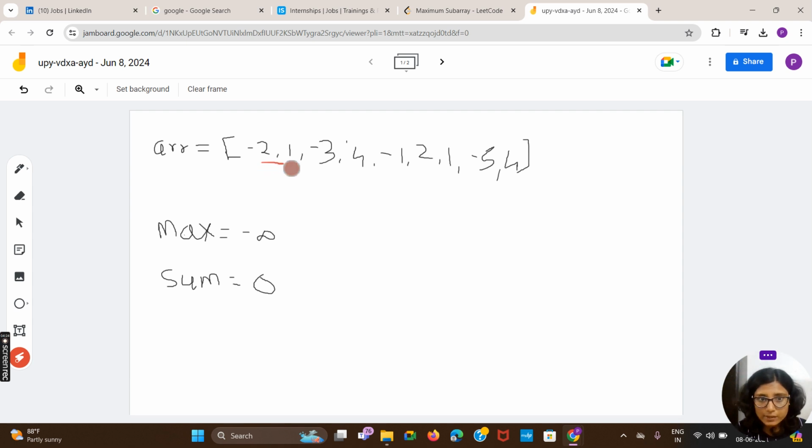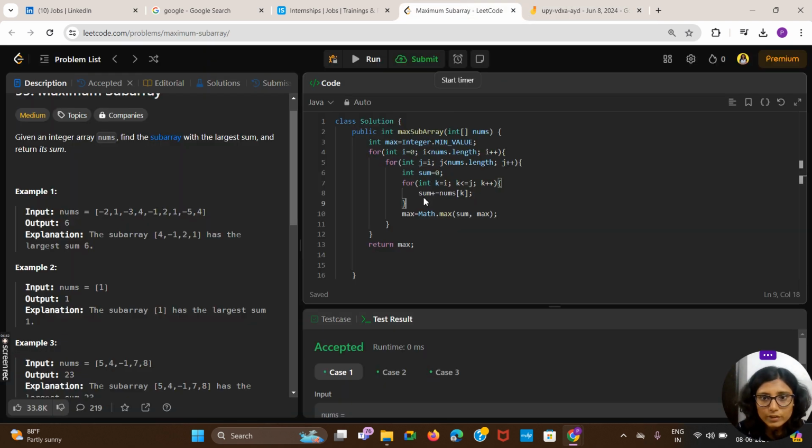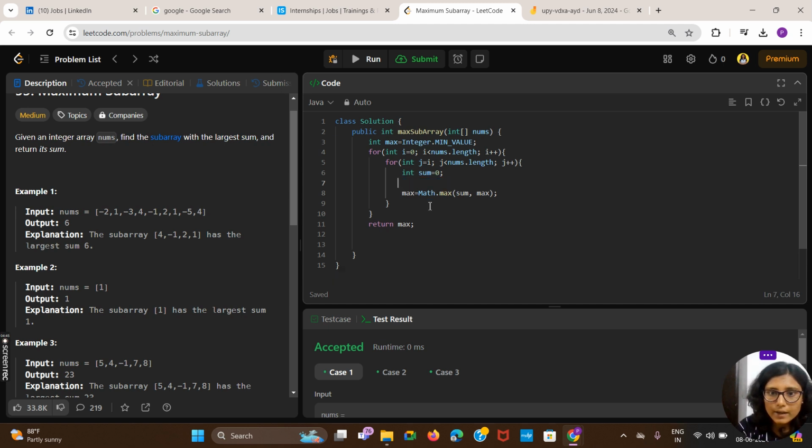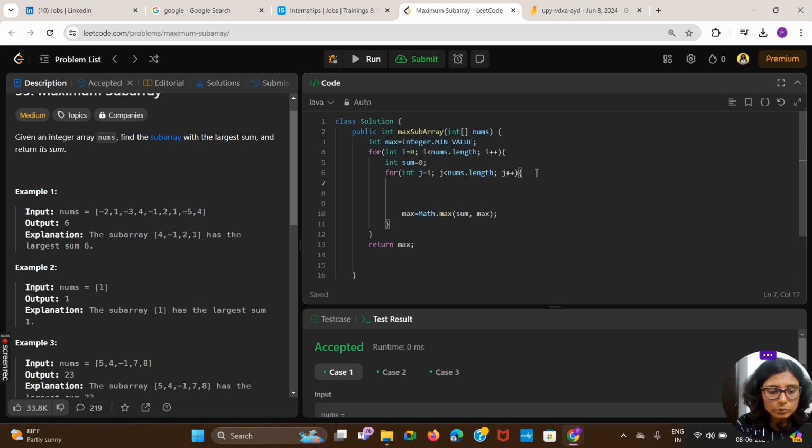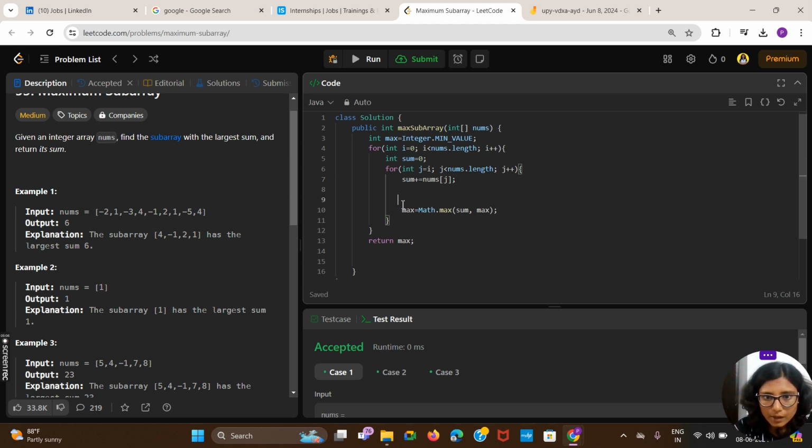The next subarray is minus 2, 1, no problem. The next is minus 2, 1, minus 3. We were reiterating, right? So we store the previous sum and just add the next element to it, and we update the max value like that. So we no need to rewrite this loop, right? We can update the sum here, and here we just do sum plus equals nums of j. This reduces the time complexity, and we update the sum and max, and that's it, no problem.